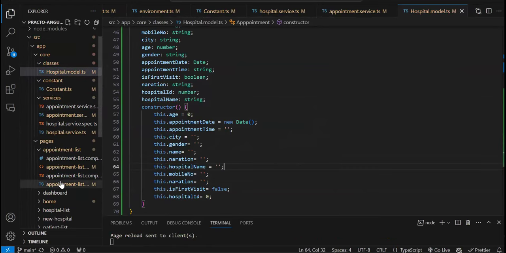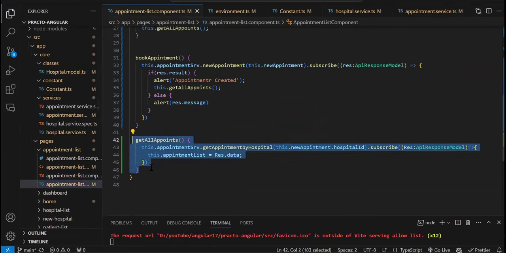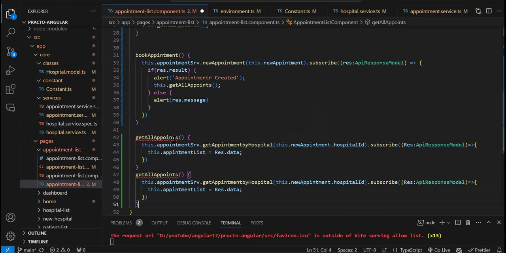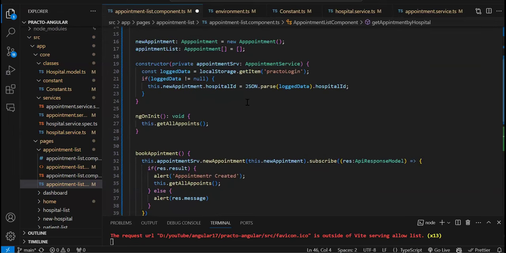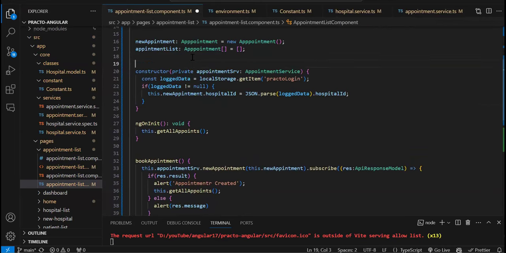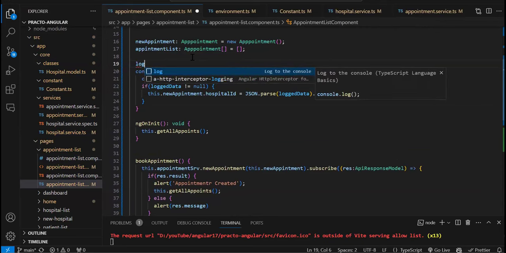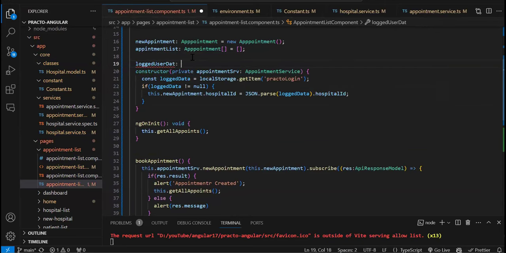Now, just like this function, I will create one more function. Now this function should be like this, and this will be get appointment. We don't need to pass any parameter to this. So now we have two functions, get hospital and get all appointment. Now on the page load, we get the logged in data over in this variable. So now we need to store into a proper variable, logged user data, colon user.